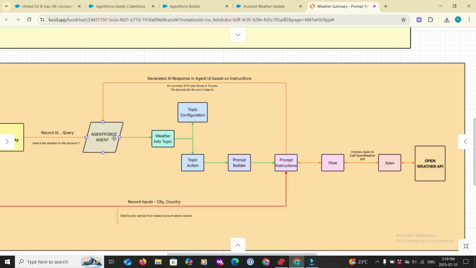And the Agentforce agent is now looking at context to decide which action to carry out. So if you're asking more weather related information, again, it will check the weather info topic and then decide based on the configuration which action to execute. And if the prompt instructions say otherwise, then it will do something else. So that's the whole cycle.